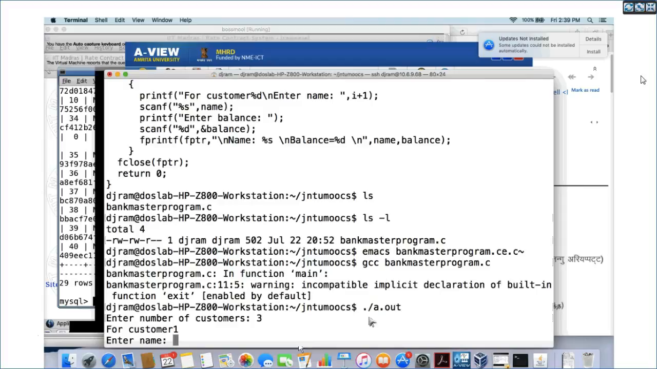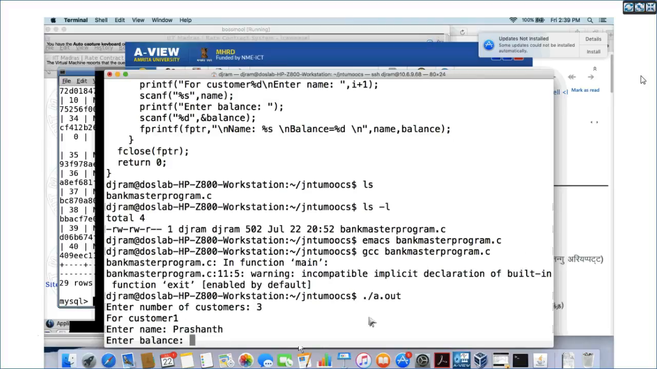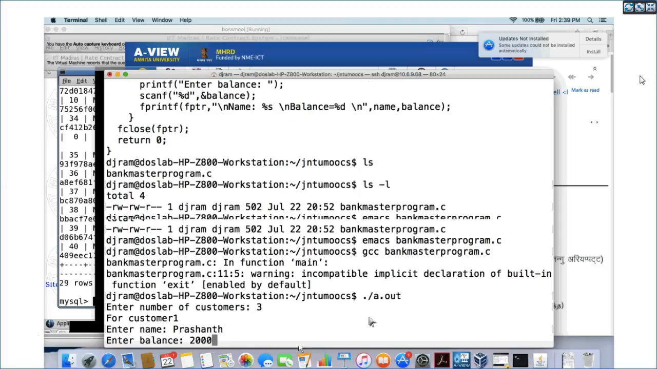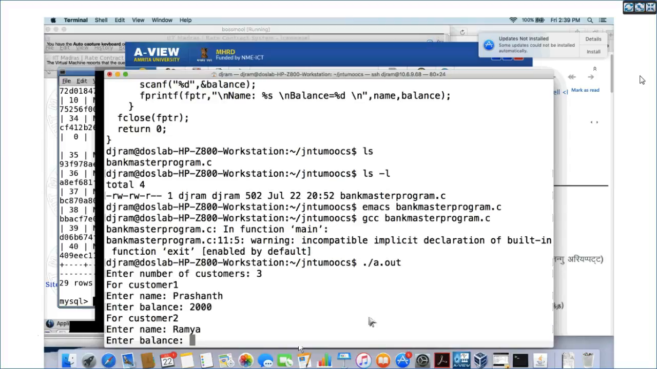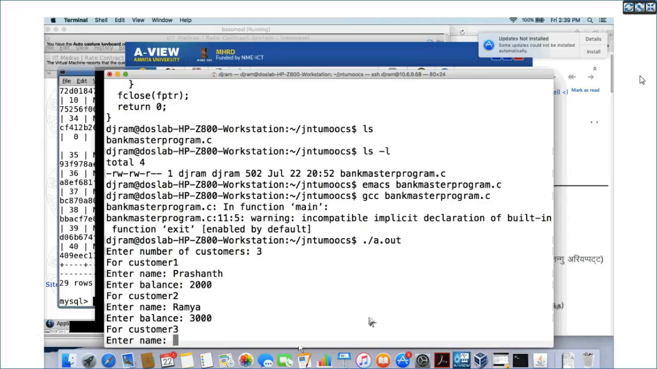Then for customer 1, enter name. Okay, we gave Prashant earlier. I am just going the same way as I had given Prashant. Enter the balance. We'll say his is 2000. Now enter customer. I think we said Ramya. Then we will give Ramya. Then we'll say enter balance. She has a 3000 rupees balance.